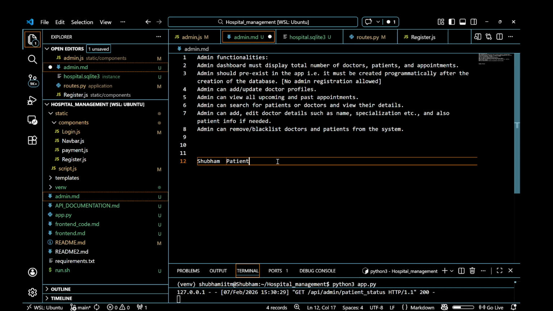When we give patient, it will go to the patient table in the backend and search all the columns and rows. I think we can use a query like select star from patients where name equal to Shubham. Correct, you have gone the right way.